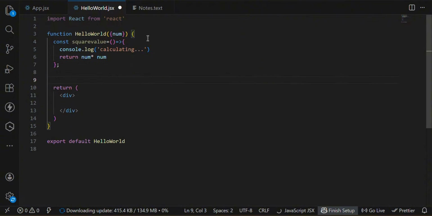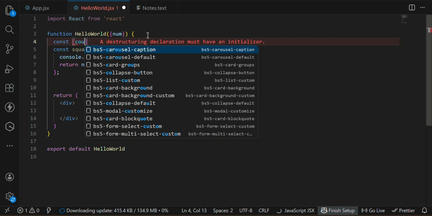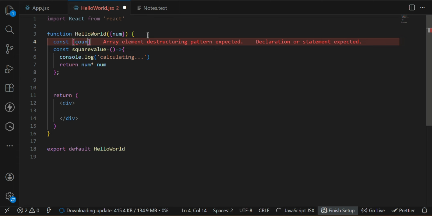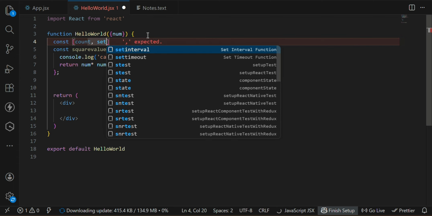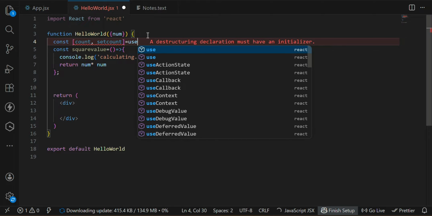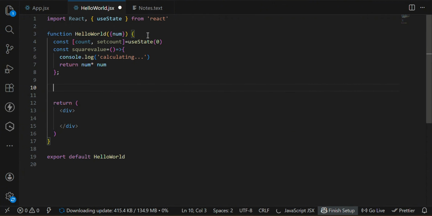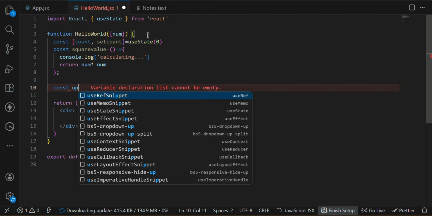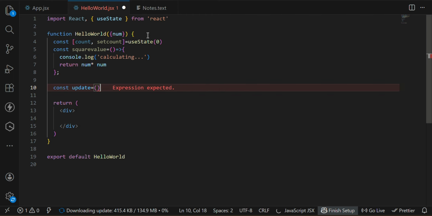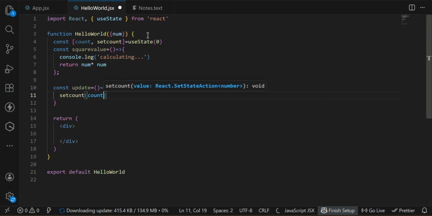Now, after this, I will write one basic thing, increasing the count value. const count, setCount is useState of 0. And I will write one function, const update, an arrow function, and inside this, setCount of count plus 1.